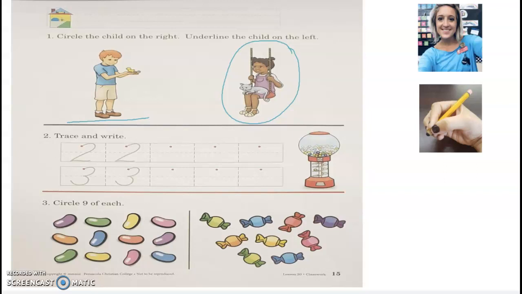We're going to write our number 2s. Make a candy cane, give it a shoe. Make a candy cane and give it a shoe.